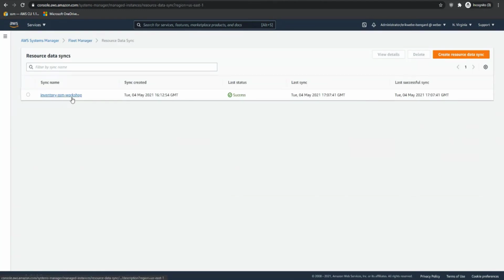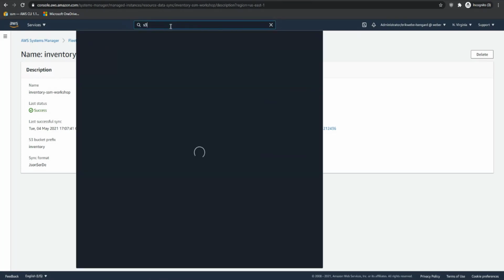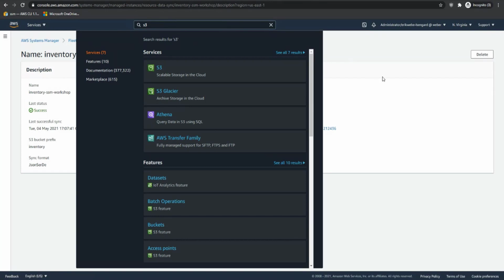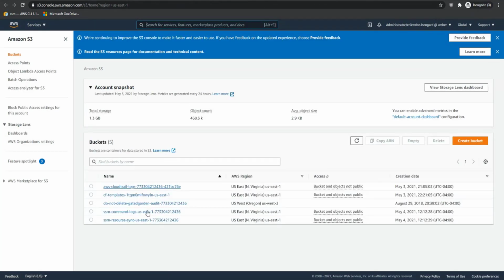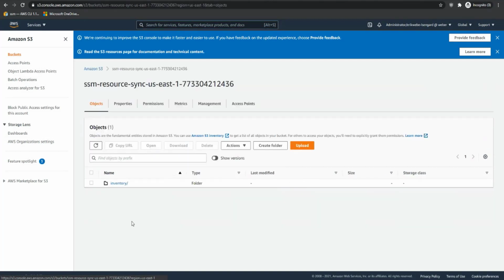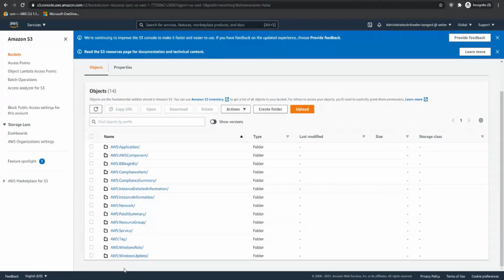And then in here is the resource data sync that was created as part of the CloudFormation template. So if we open this up, we can see which resource, which S3 bucket was specified as part of the creation, as well as where this information should then be synchronized with. So if we go to S3 now, we can open up our resource sync bucket, and we can go into the inventory prefix, and we can see various information about our managed instances.